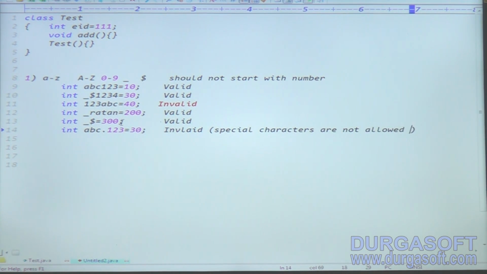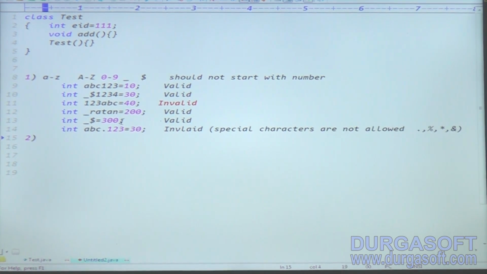You know what special characters are, like dot, comma, percentile, star, and ampersand. These are not allowed. There is rule number 1. Tell me what is rule number 1 here. An identifier contains lowercase characters, uppercase characters, numbers 0 to 9, underscore and dollar. And these should not start with a number. Should not start with a number means you can start with any alphabet or underscore or dollar, no problem. Clear? That's rule number 1.